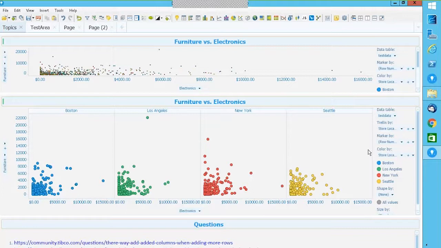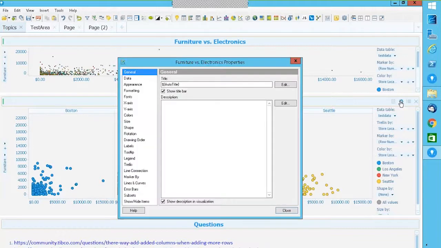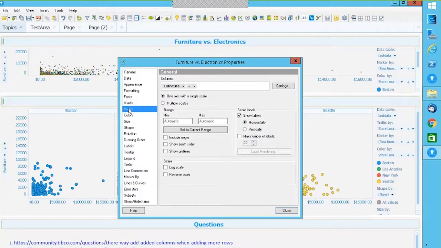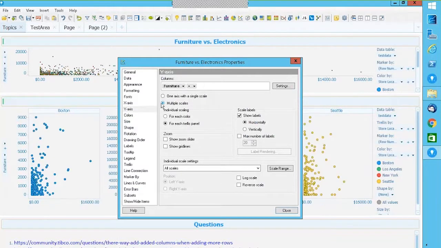Or as DJ mentioned, we can have the filtering schemes, because it's possible your Los Angeles is at a different scale, your New York is at a different scale, Seattle is at a different scale. I could use y-axis as multiple scales, so they could have separate scales for each trellis panel. I could do that as well, but sometimes even that is not possible, and you need separate visualizations.